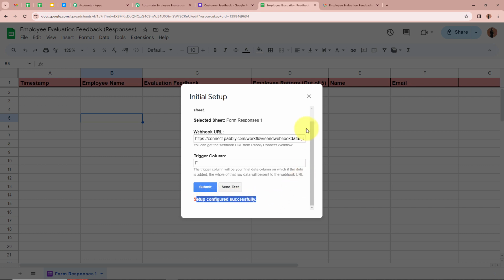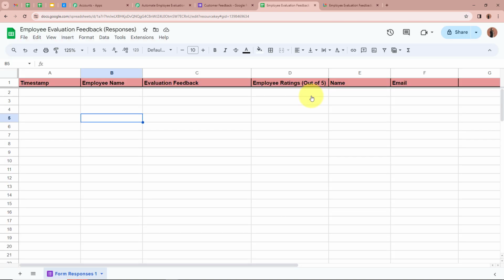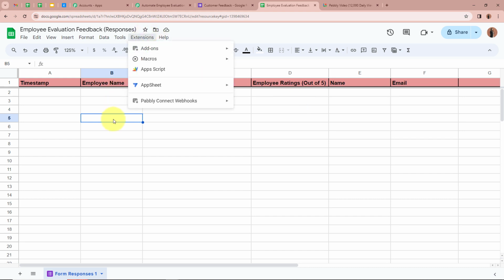Over here you can see it says setup configured successfully. Now I'm going to go back. Now the steps which I'm going to tell you are very important steps, so keep in mind to not forget what I'm doing right now. For that we have to click on extensions right over here.